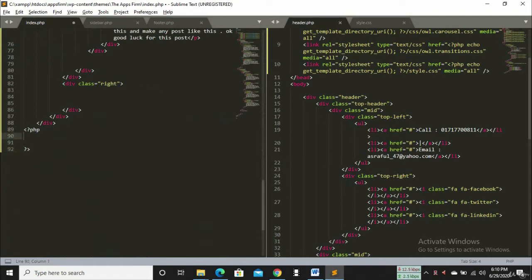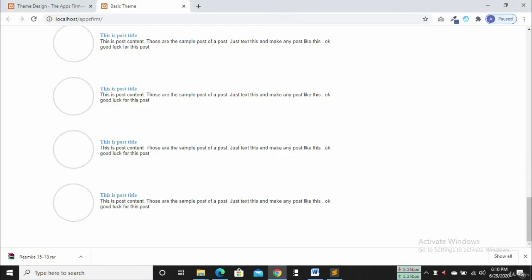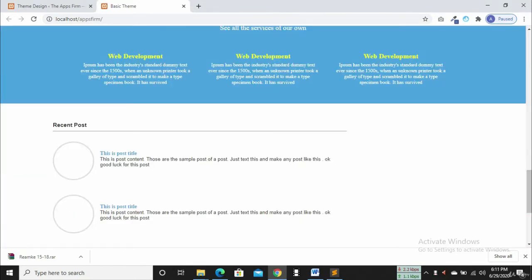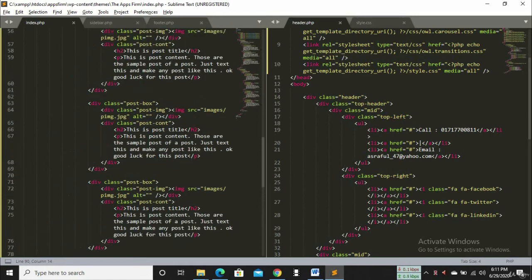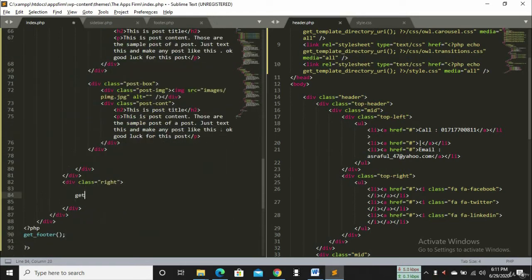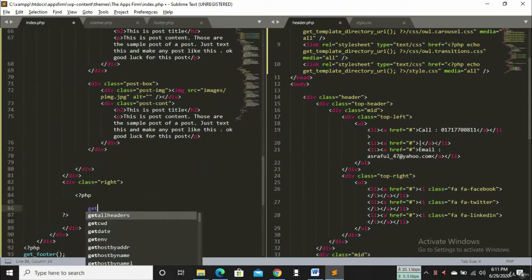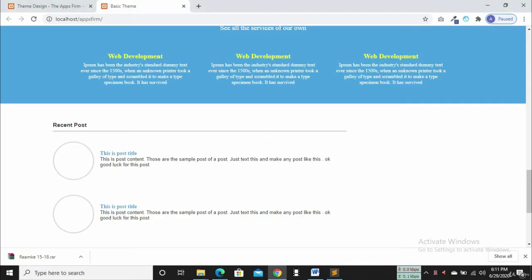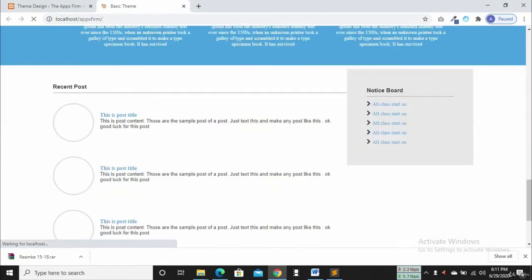We have to add get footer. If we reload now, then we will get the footer. We have a sidebar. If we now write get sidebar, this is very easy to remember, then all code from sidebar.php will appear here. And if we now reload our website, see the sidebar is showing, everything is showing without the images.